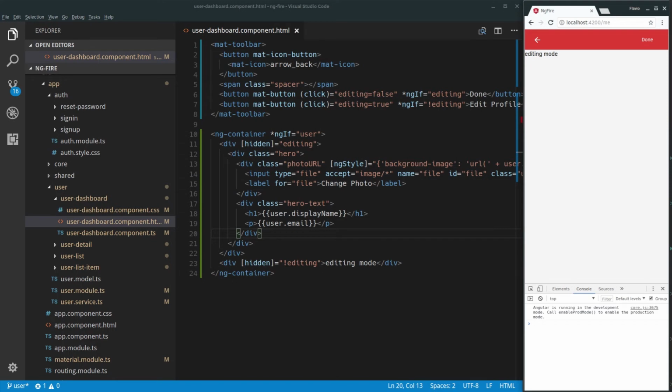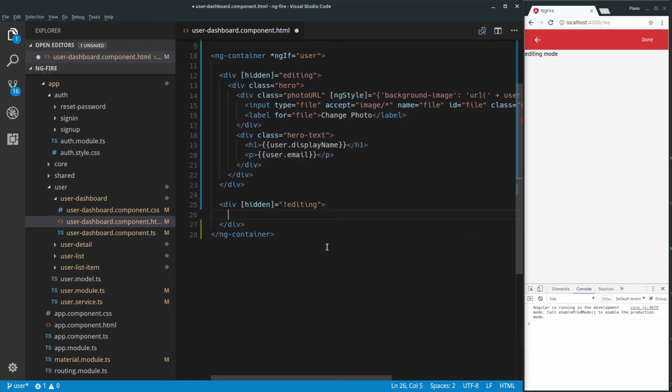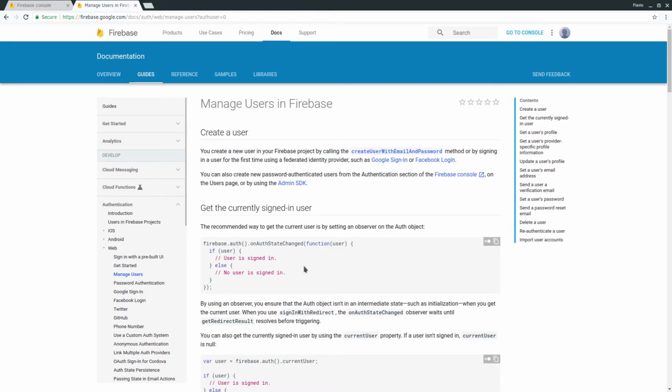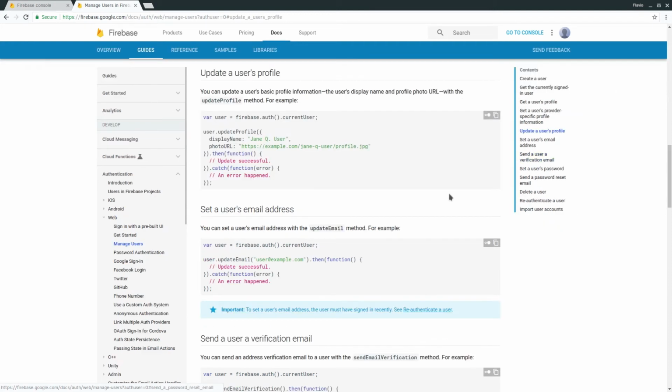Here we're gonna display a mat card and show the form inside. And we're gonna have one for name and one for email. Here we're going to be using two functions, one to update the profile and the other to update the email. And if you go to the Firebase documentation, we have two options in here. One is to update the user's profile, which will take a display name and a photo URL. And the other is to update the email.